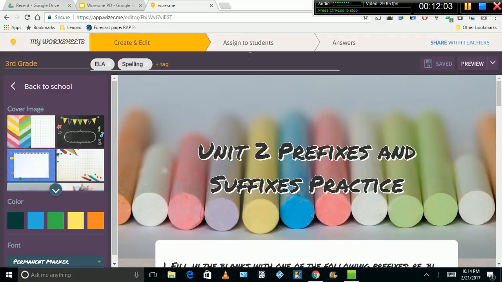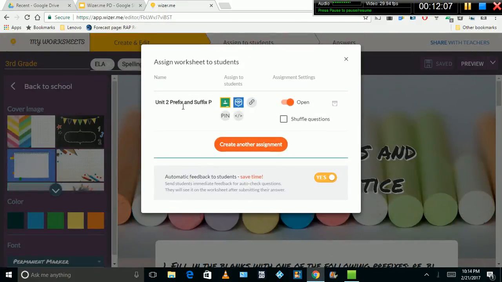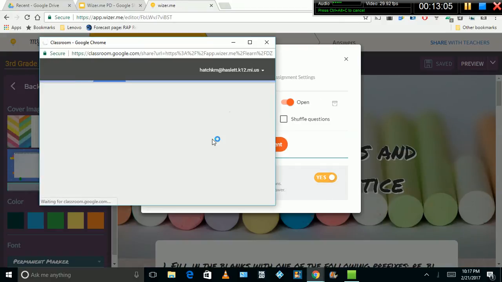So all we have here is just me assigning it. I hit assign to my students. I've already named it Unit 2 Prefix and Suffix. This is one I use for language arts. You can see that this can toggle on and off. You can shuffle the questions if you like. It doesn't really matter. This is the second time I went through.